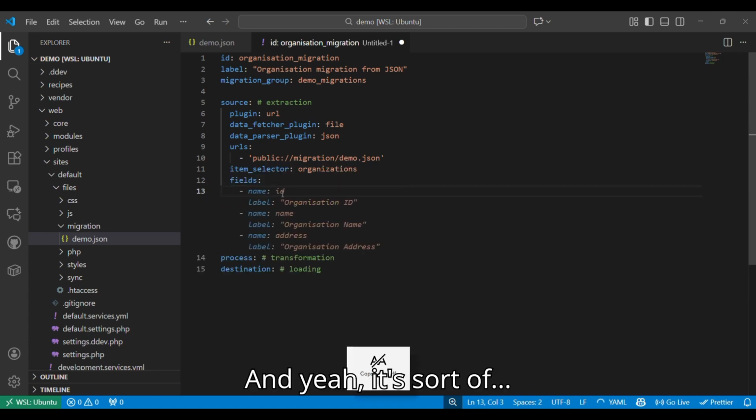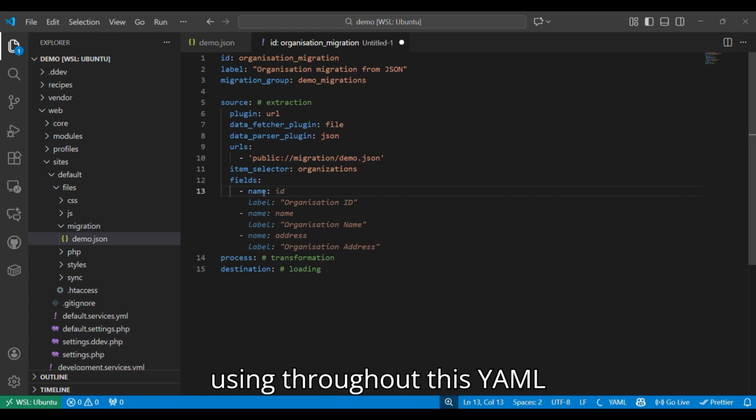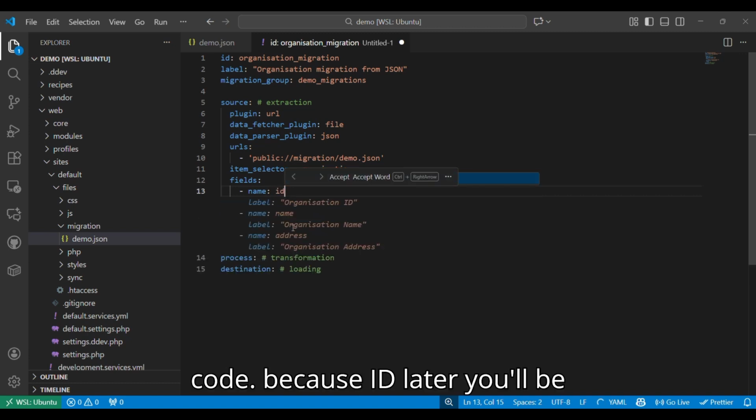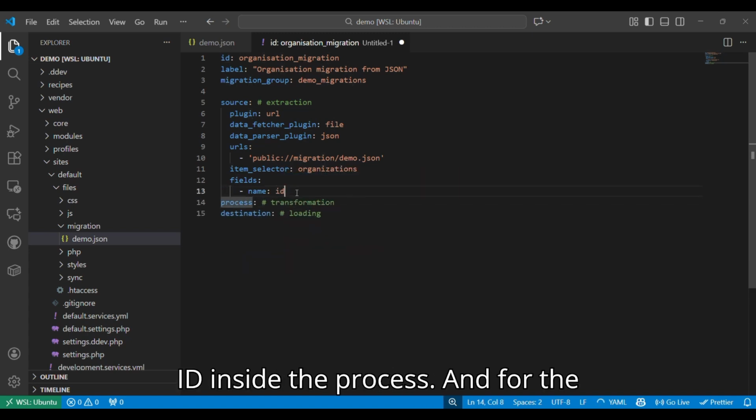Okay. So name is actually the variable that you'll be using throughout this YAML code, because later you'll be calling this variable ID inside the process.